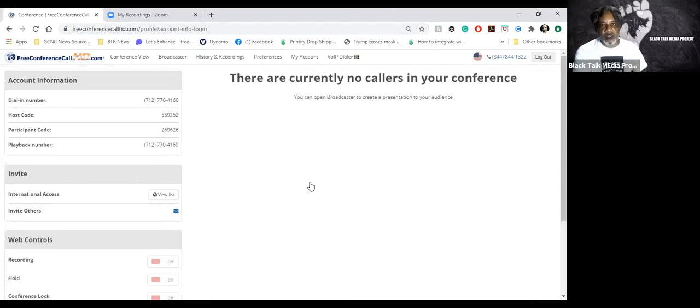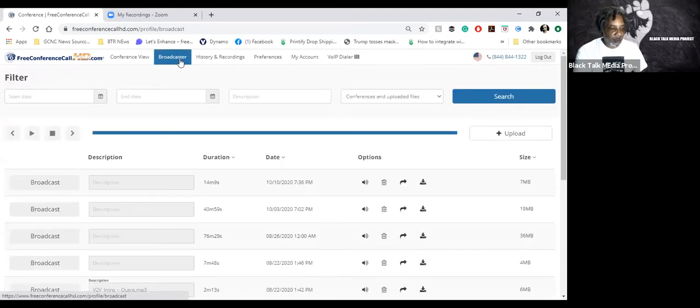And turn them into a podcast. So the first thing I want to do, though, is, let's say I'm not too proficient at using audio editors to post-edit my podcast and add some intro music and outro music, even though that's my preferred way to do it. I can also, once I log in, go to Broadcaster, and then upload my MP3 audio file.